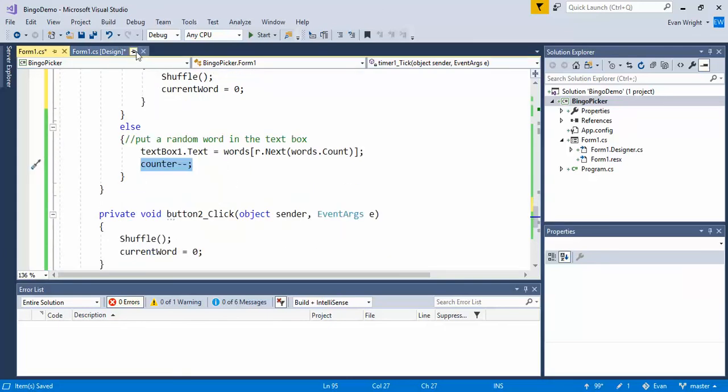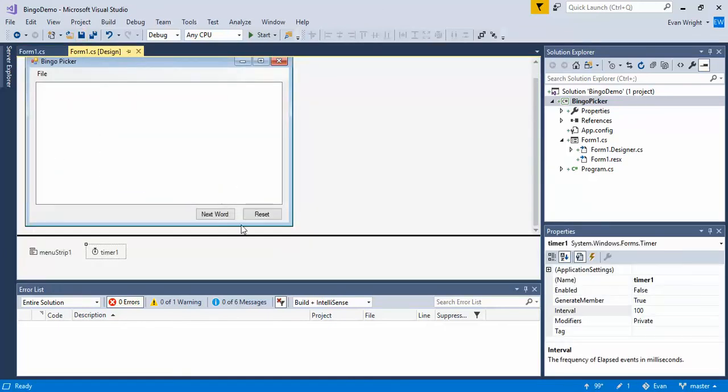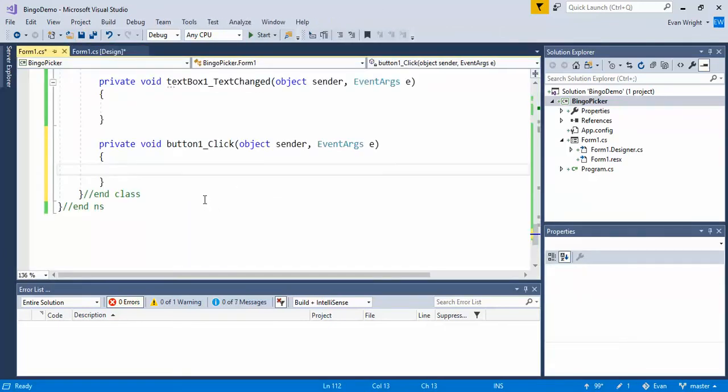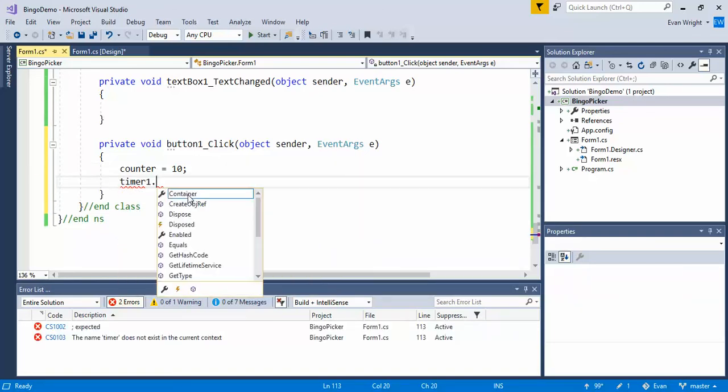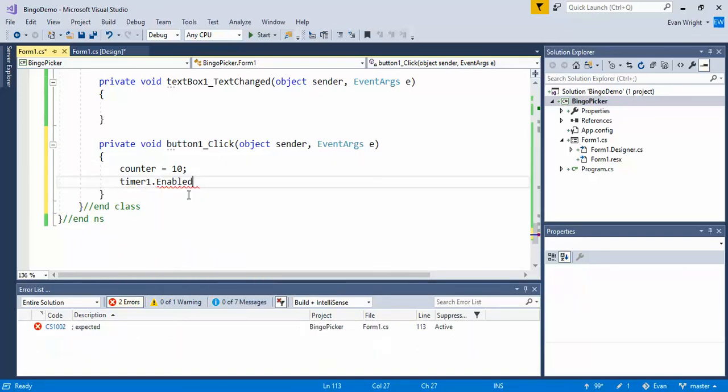Now what we need to do is go update our next word button here, which we never actually did. So let's set our counter equal to 10. And this is how many words we're actually going to display. And then we should just be able to start our timer. Timer1.enabled equals true. Or we just say timer1.start. That would work too. Or we could set its enabled property to true. All right. So let's actually run it and see what it does.